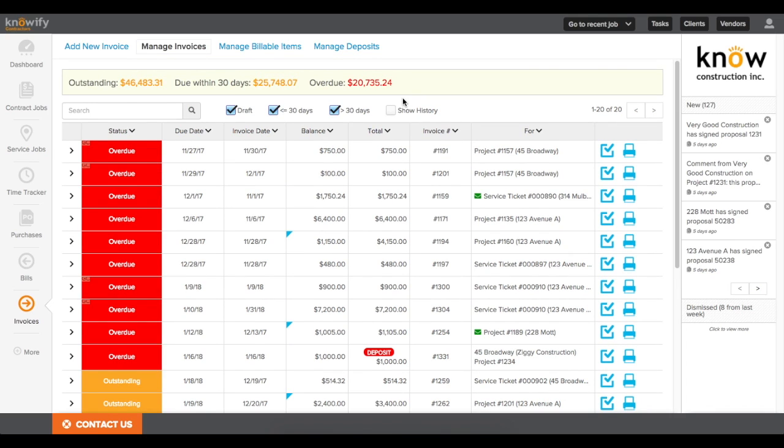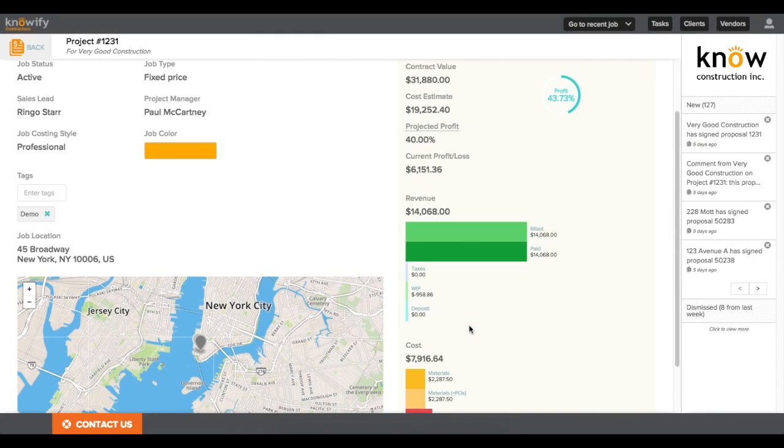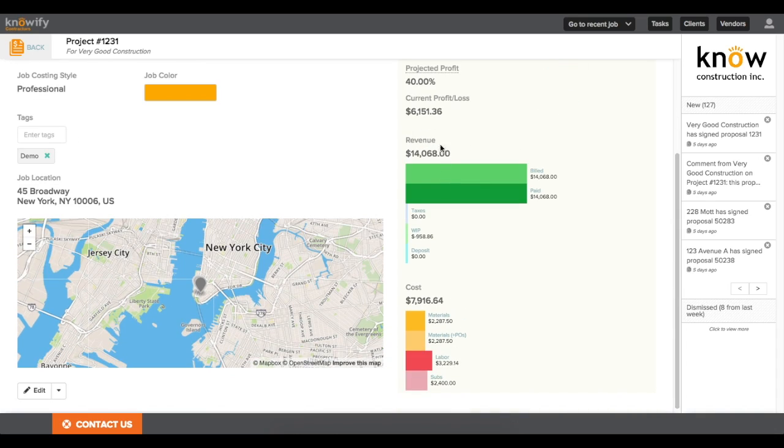So now I'm going to go back to this job that we've been working on. I'm going to use this little recent job shortcut in the top right you may have seen me use. And now that I'm in the summary tab, I actually can see what my current profitability is on this project in both percentage and my dollar figure.